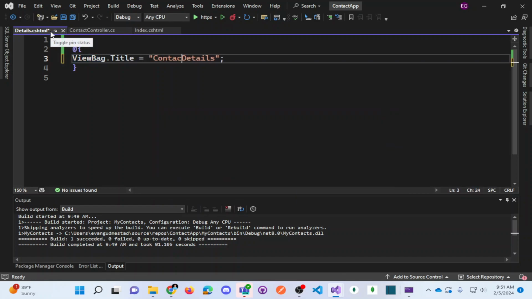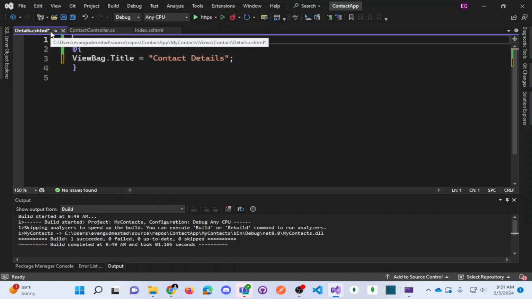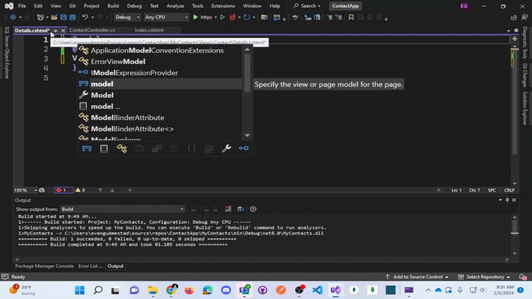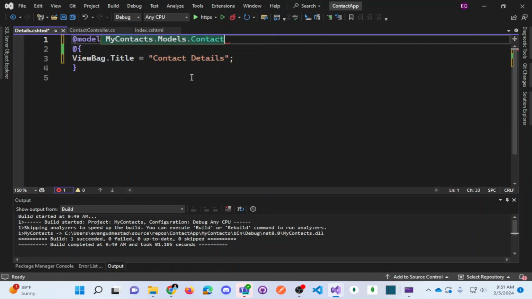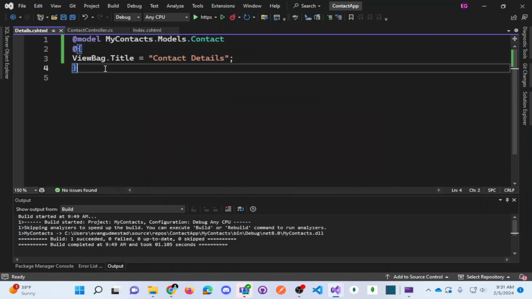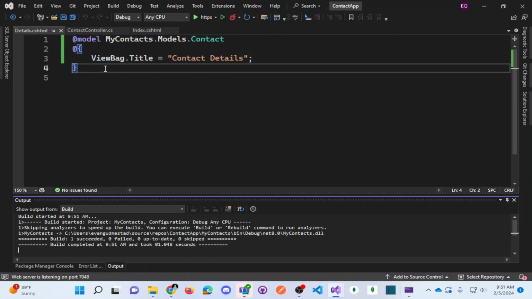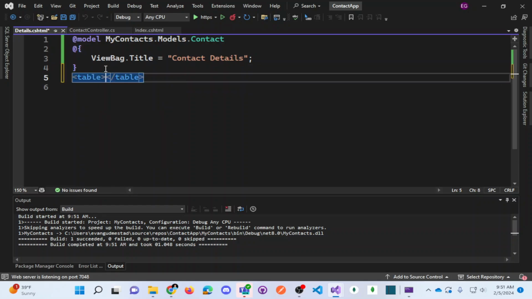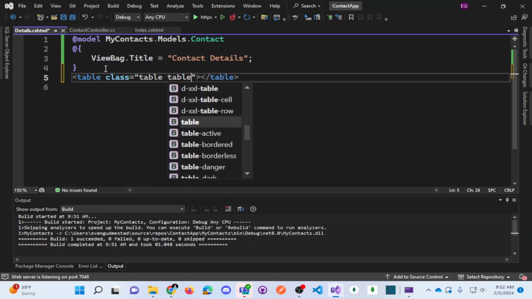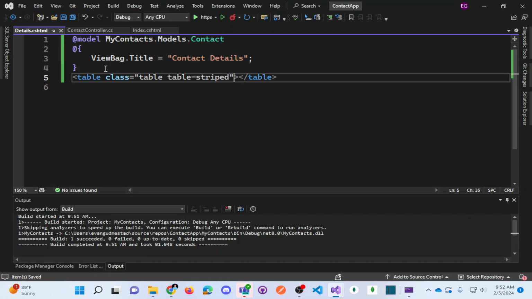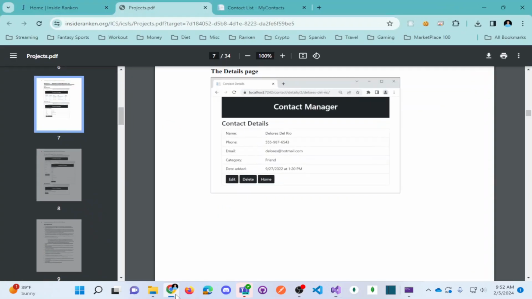Contact details, and the model is a contact. And what we want is a table. And table striped. Glance here. Okay.